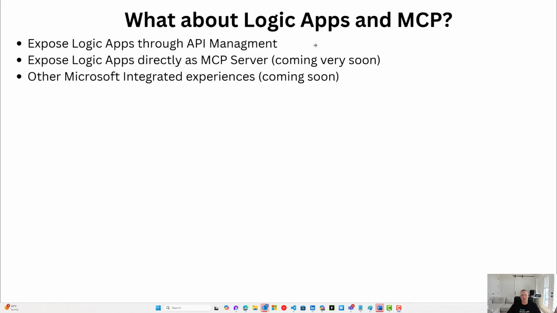Now, we are working on exposing logic apps directly as MCP servers. If you were at Ignite in June, Divya did demonstrate this. And so this will be coming out very, very soon. So do look for more information on our blog. I will have a video on the channel once this is available, but that is just around the corner. And also look for some additional experiences where we've provided some integration with other Microsoft services, as well as a way to simplify the ability to create these. So keep your eyes open for those. That'll be a little bit further out, but definitely actively in development as well.